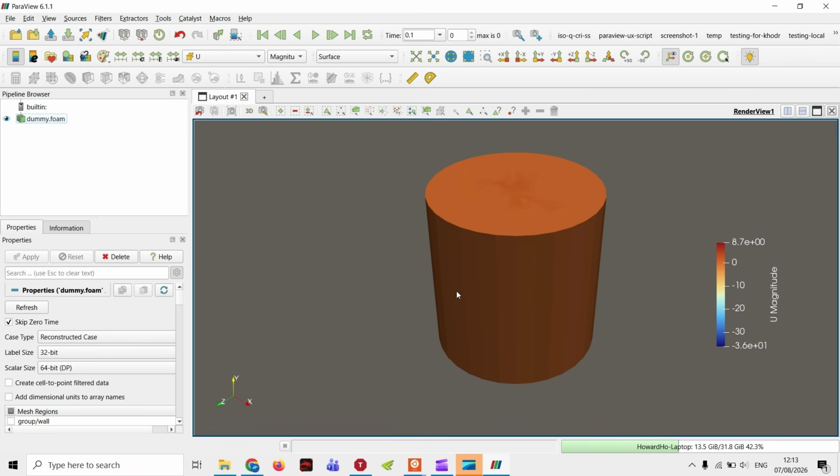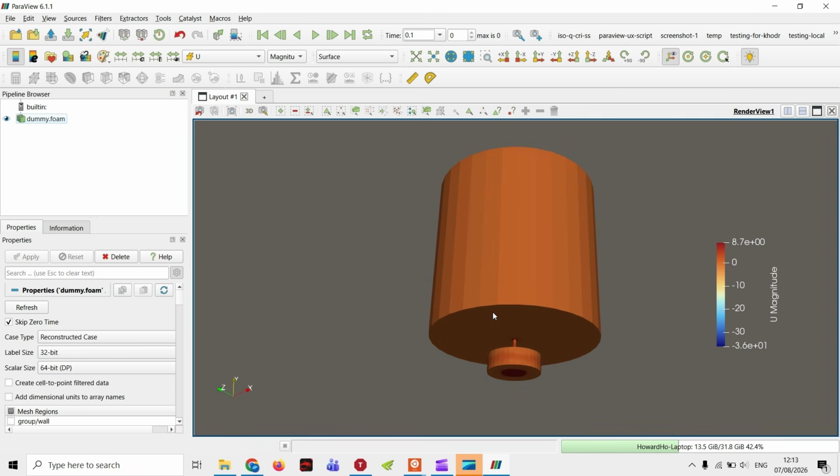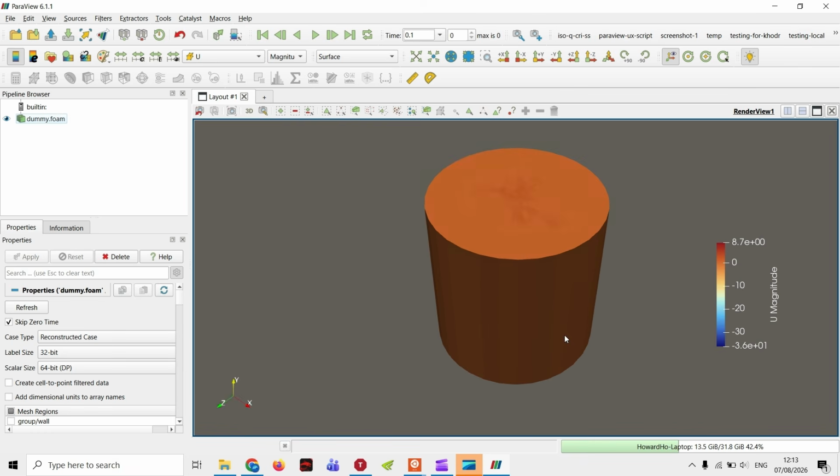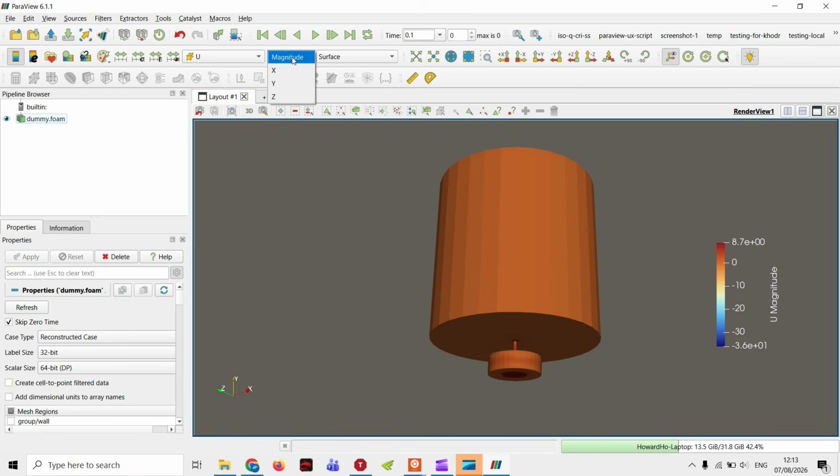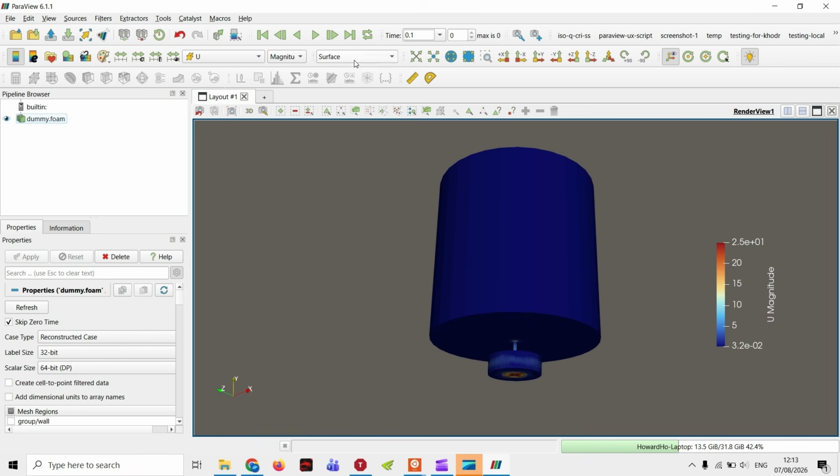Now, when we first load a field, let's say going from pressure to velocity, the color range is usually automatic in the sense that it reads everything and then picks the max and the min. But that's not often ideal. So we have basically 8.7 and then all the way down to negative, which is not normal.